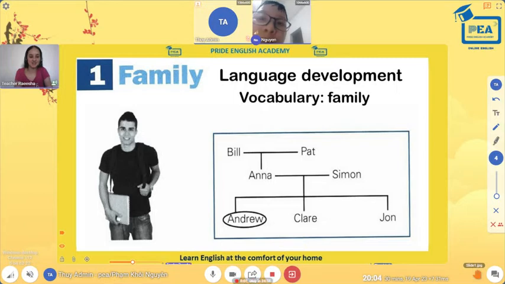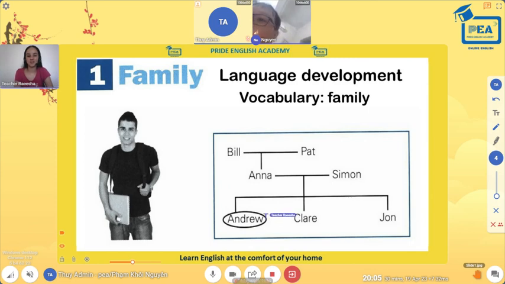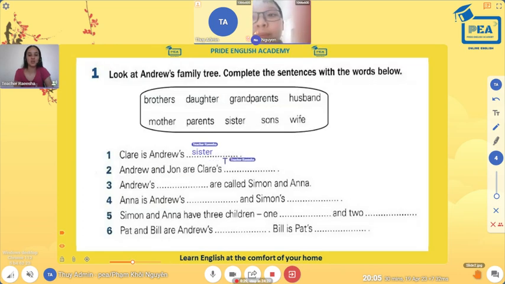Great, that is right. Okay, well done. Claire is Andrew's sister. Okay, so let's type that. Claire is Andrew's sister. Now, Andrew and John are Claire's what? Brothers. Great, well done. Okay, so Andrew and John are Claire's brothers. Well done. Now we have number 3.